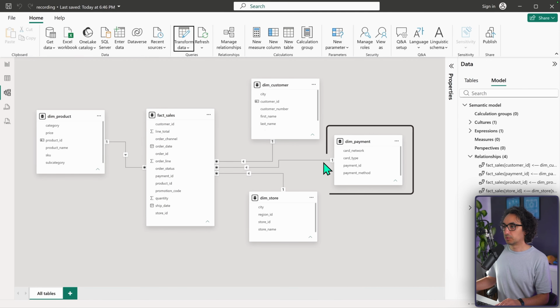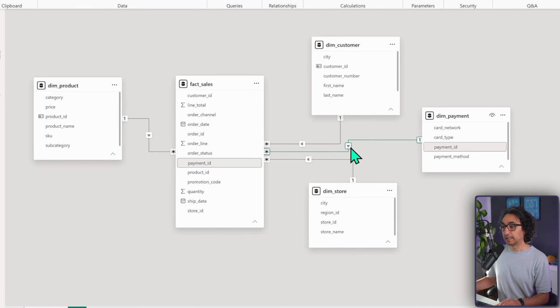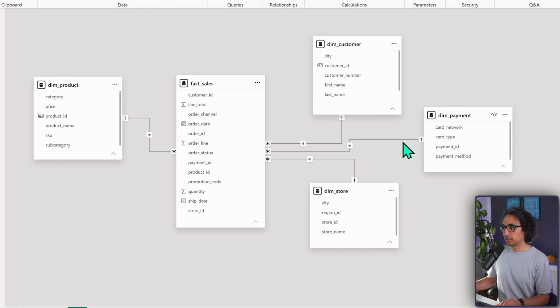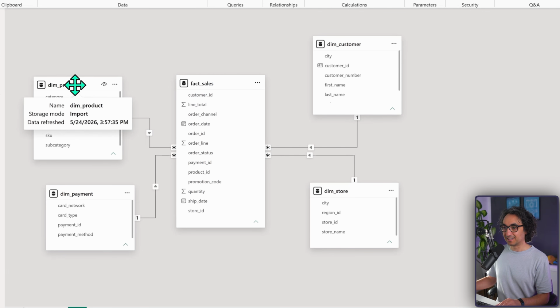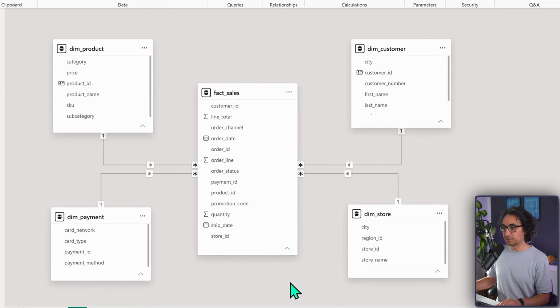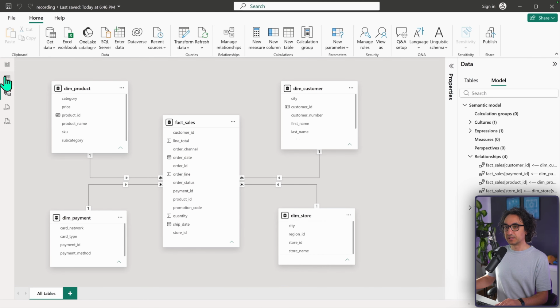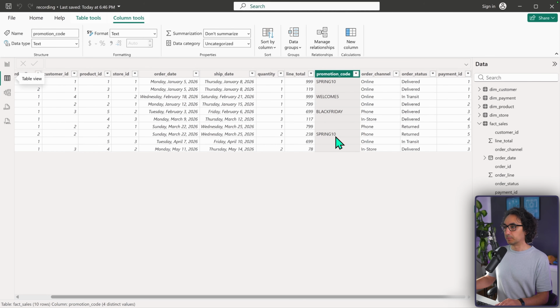All right. So with this, we got a new dimension, our dim payments, and as well, Power BI did connect it correctly. So things look really nice. We have one-to-many relationship, and as well the direction is correct. You can see we are getting the shape of the star, right? If I just move things like this, fact in the middle and surrounded by dimensions, and everything is pointing to our facts. So now, of course, we are not done yet. We still have some descriptive informations inside our facts. So the promotion code, the order channel, and the order status.